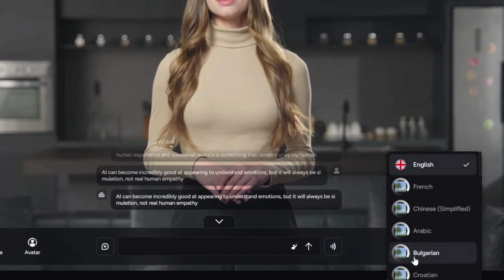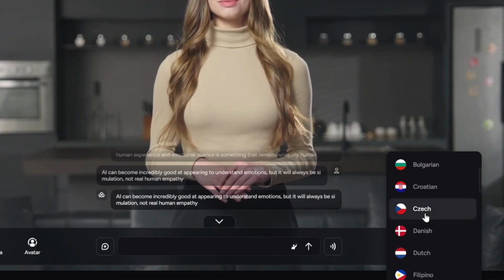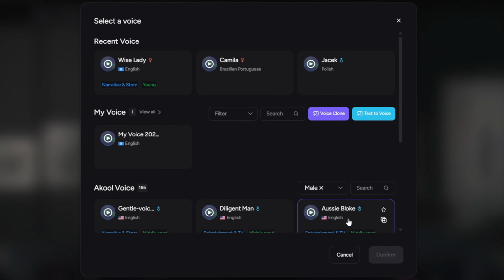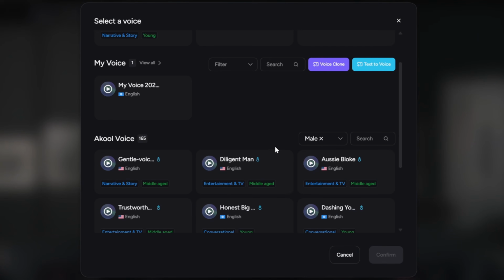Over on the right side, you've probably noticed 2 more options. Here, you can change the language of the avatar as well as the voice. You can even upload your own custom voice if you want a fully personalized result.